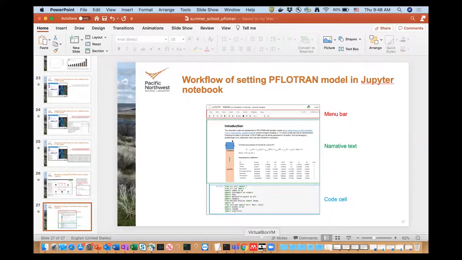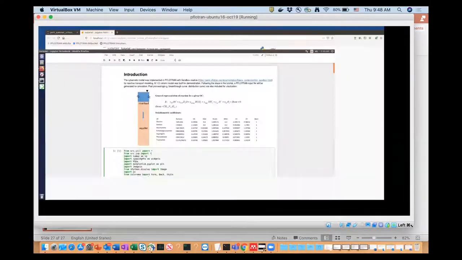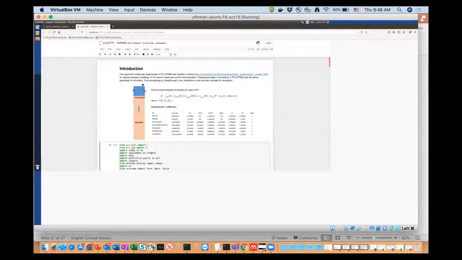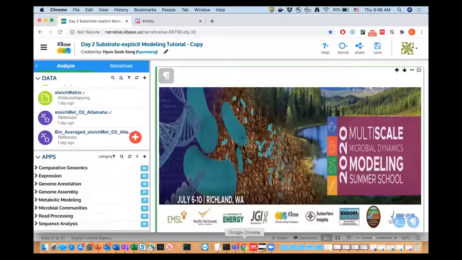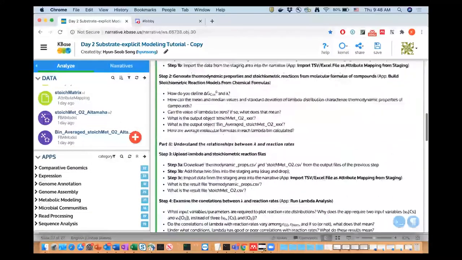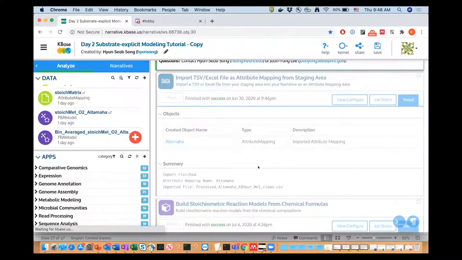Okay, so next I'm going to show you how to run the notebook. So this is the virtual machine. I will start from the KBase narrative. After you go through the narrative, you will create those objects. So today I will use this data set for demonstration. As you can see here, the bin average is dissolved oxygen.